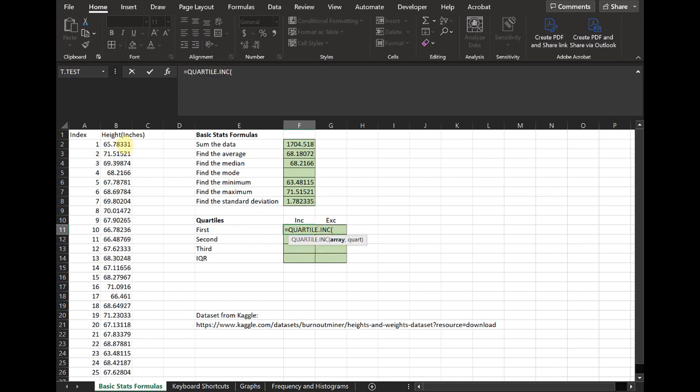And so it says array. So what array do we want? And then the second prompt is this quart. And you can see the different values that you can put in. So 1 stands for the first quartile. And then I can do that again. So I can do quartile, quartile. So I select my data. Second quartile is the median. And then we have the third quartile. So I just put in a 3 for the third quartile.